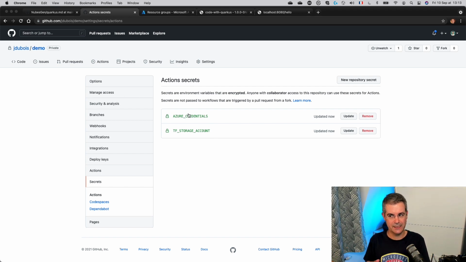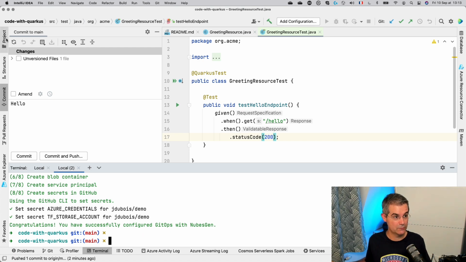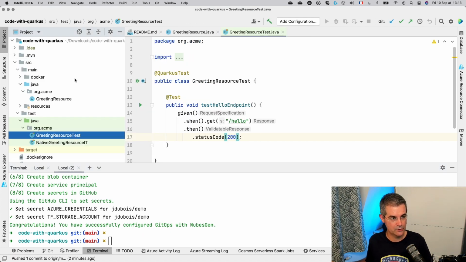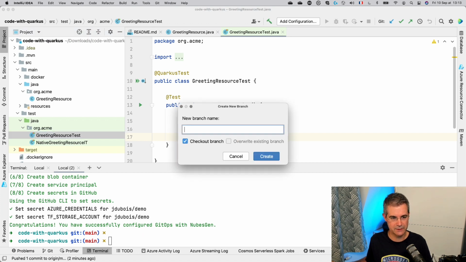Now that I've done that, I'm ready to deploy my project to Azure. So I'm going to create a new branch for that. I'm going to call it env-java.